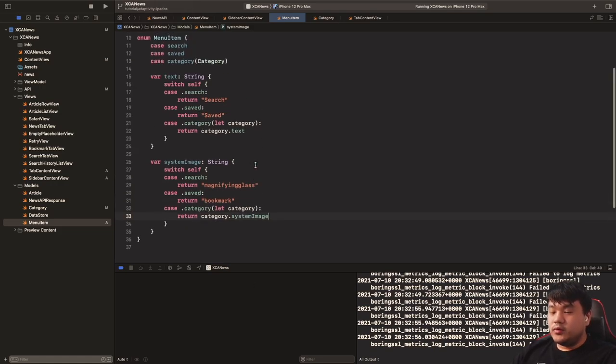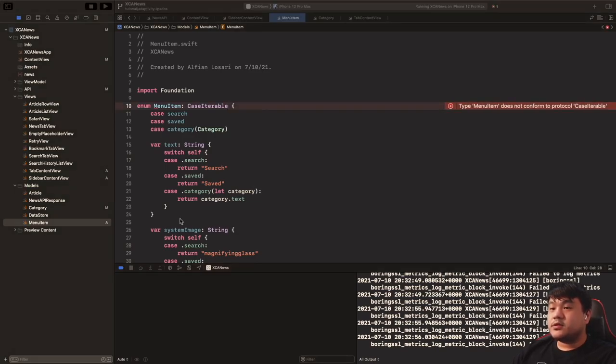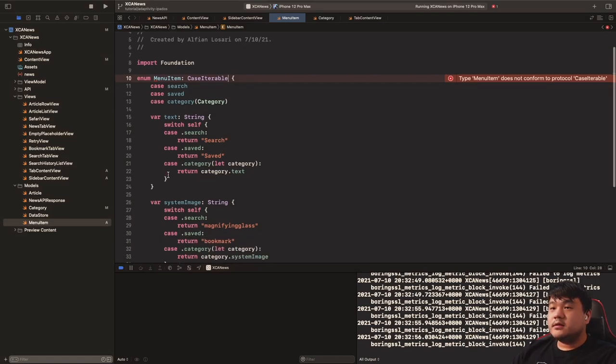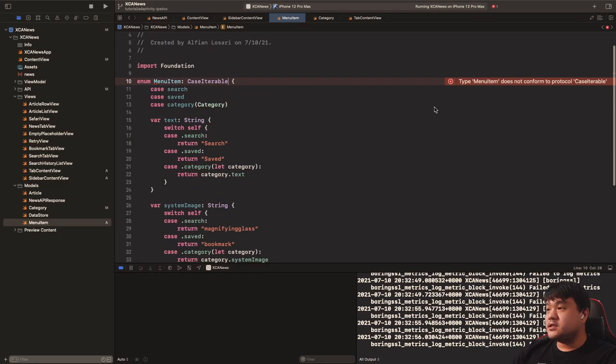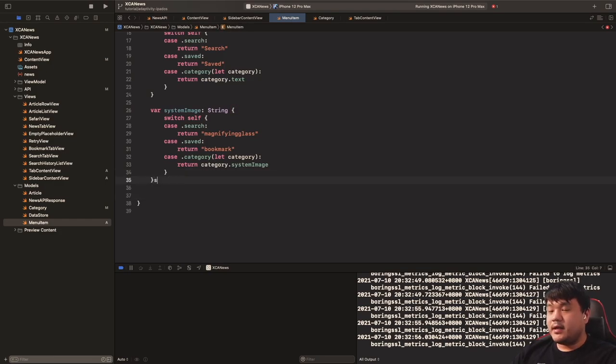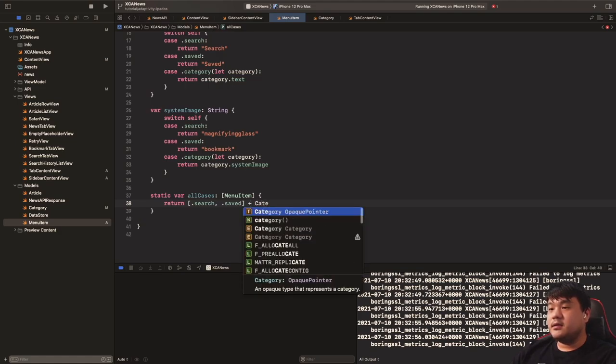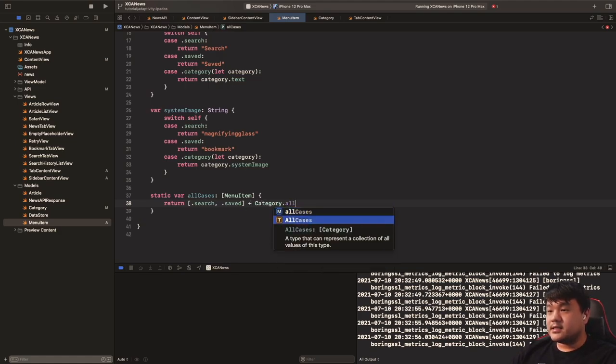We also need to make this conform to CaseIterable, so we can use allCases to retrieve all the cases. So here for the cases, it cannot synthesize the default allCases because we have one associated value, right? So here we need to implement it by ourselves. So allCases, in this case, we can just return an array of search, save, plus Category enum dot allCases.